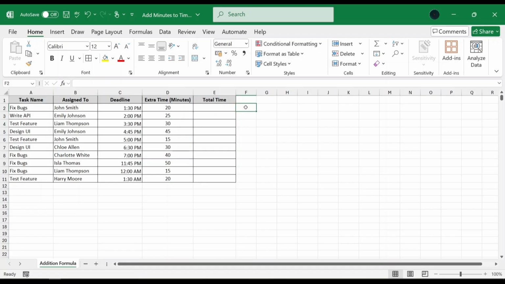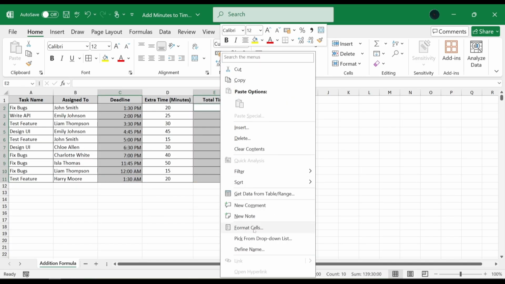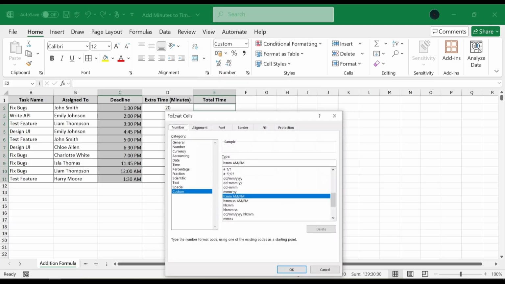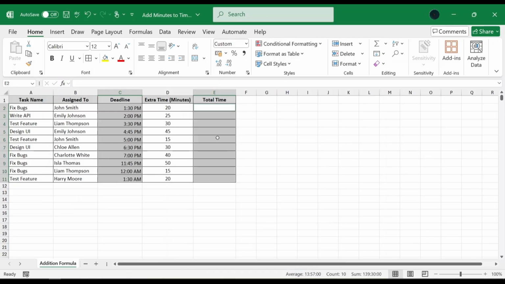Let's get started. Important note, before we begin, we must format the time columns correctly so Excel interprets them as time. To do that, first select the deadline column, press Ctrl on the keyboard and select the total time column. Right-click and select Format Cells. This opens up the Format Cells dialog box. In the Number tab, under Category, select Custom and select the format h:mm AM/PM. Click OK to apply. Now the dataset is ready.